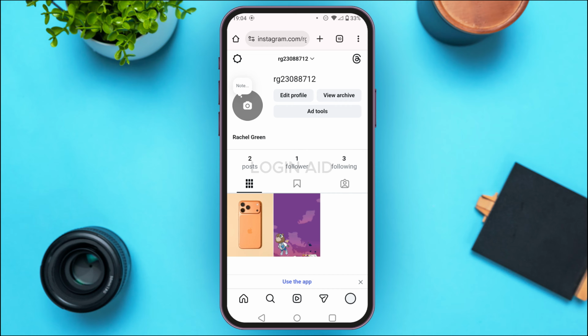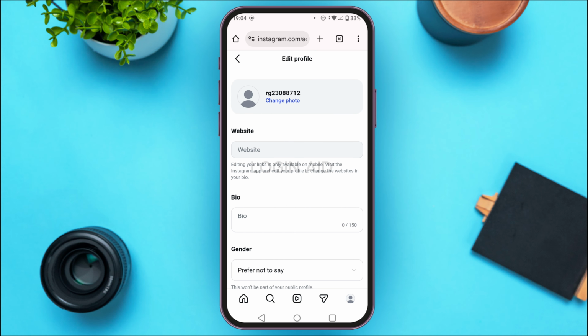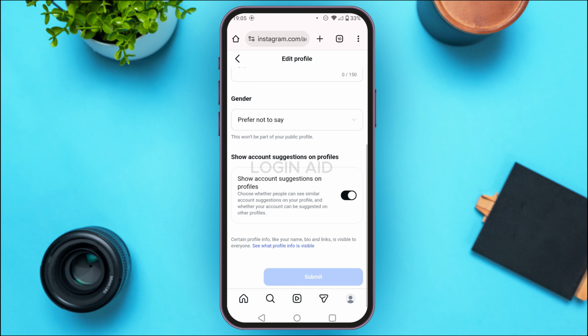Now you'll be led to your profile interface. You'll be able to find various options over here. Tap on this option, edit profile, that you can see on the screen. Now you'll be able to edit your profile. You can see various profile information that you can edit. So what you have to do is scroll down.